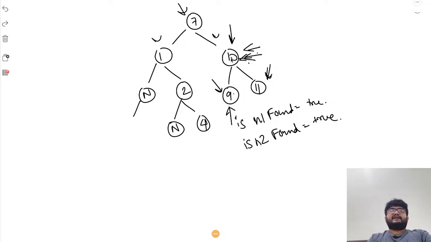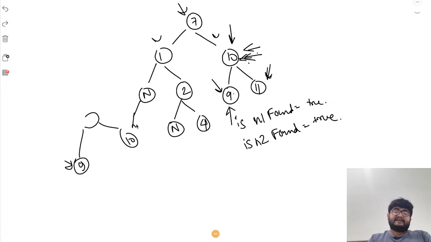One found is on the left, and n2 might be on the right. In that case, it will be a bit tricky. Why? Because just think, 9 is here somewhere, and 10 is here. Here we will mark n1 found to be true, here we will mark n2 found to be true, and this should have been the LCA, but this will be referred to as the LCA, right? That's why it will be a bit tricky.